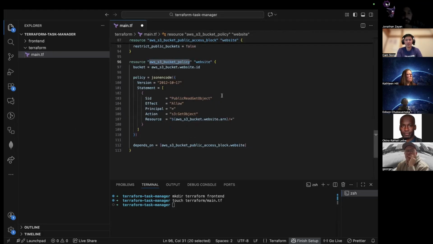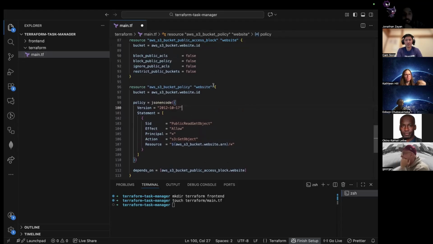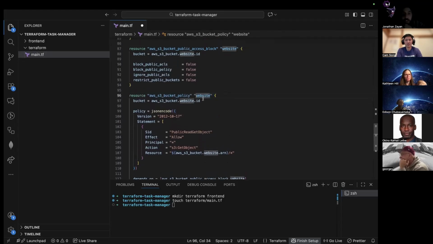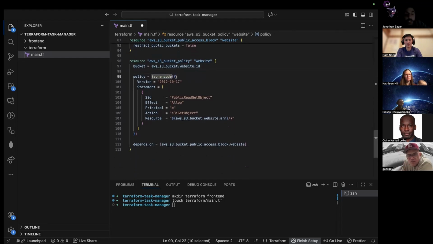So here it's just the bucket policy, not the access block, but the actual bucket policy. You'll notice the same convention, we're naming it website. All of these bucket names are exactly the same, because it's the same bucket. And then the policy, we know JSON encode does what? Does anybody know or remember?